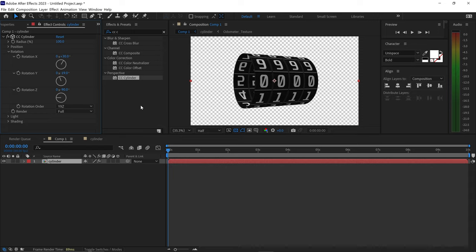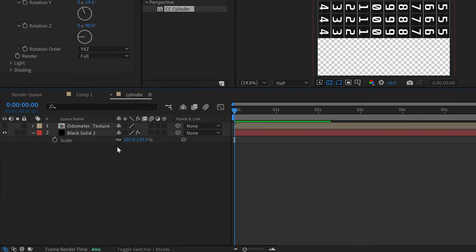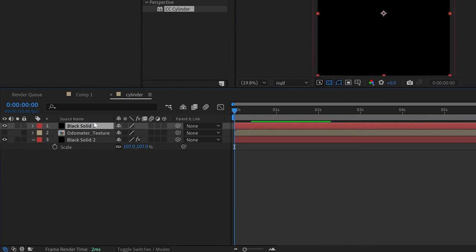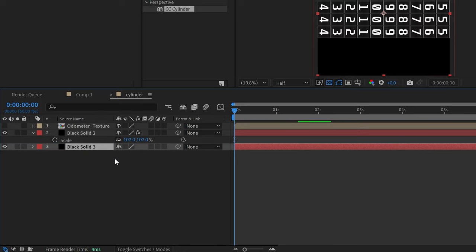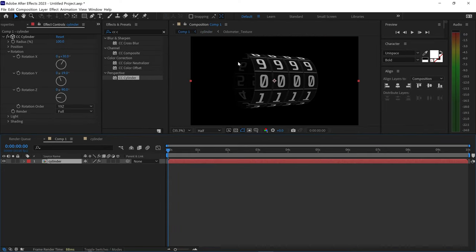From here, if you want to, you can also disable the transparency mode. And if you really wanted to make the back one fade into the background, all you need to do is open up the cylinder and get yourself a solid in here and apply it onto the bottom of these layers. You then want to set the opacity to 80%, and if you go back onto comp 1, you can see this will make it faded.